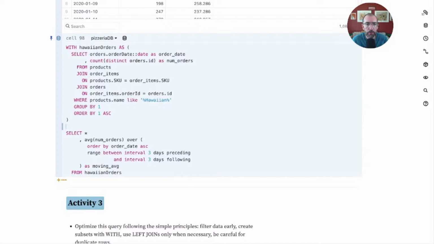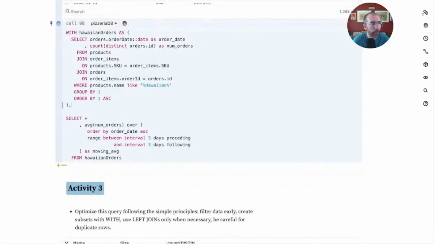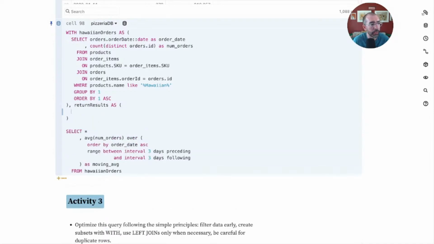One thing also to note, you can add multiple with statements. You don't need to have just one. So you could actually just list out multiple with statements in a row. You just use a comma in between each one. So if I wanted to, I could even write this second query as another with statement and just pull that. So I can call this return results as, and now I'm listing out another with statement here.